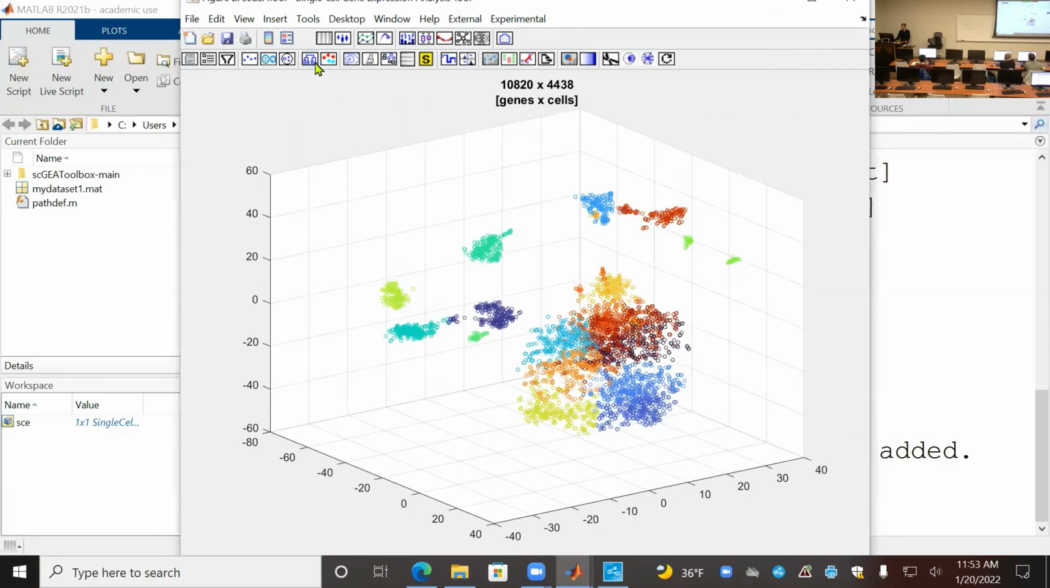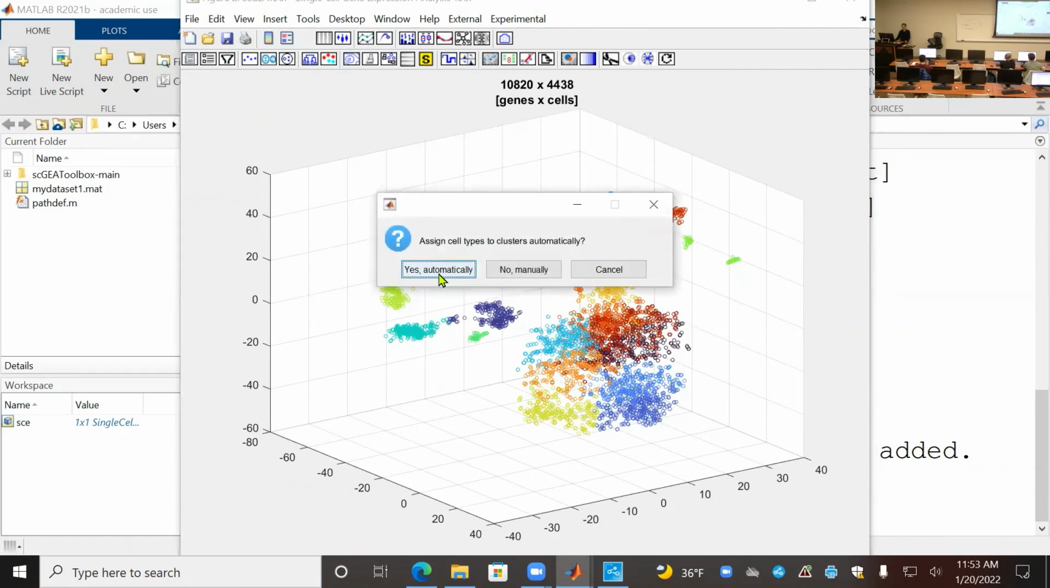And then automatic annotation is this one. If done manually, you will have to select from the best guesses, but this will just give you the top, the most likely cell type.